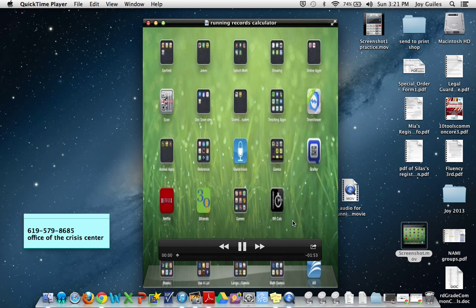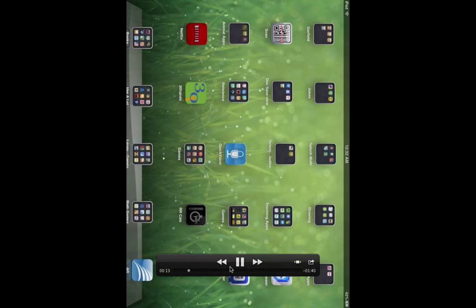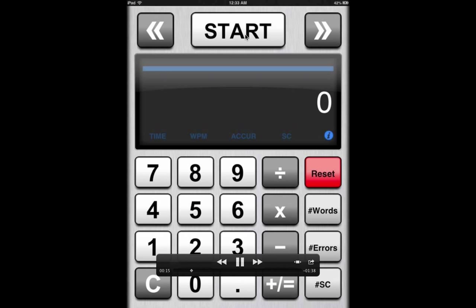So I'm going to play what I did when I was choosing this app. The app is here. It's called RR Calc. When you open it, you press start as you begin reading. The child would read the passage, and just after you press start and you read the passage, in this passage I picked about 45 words.